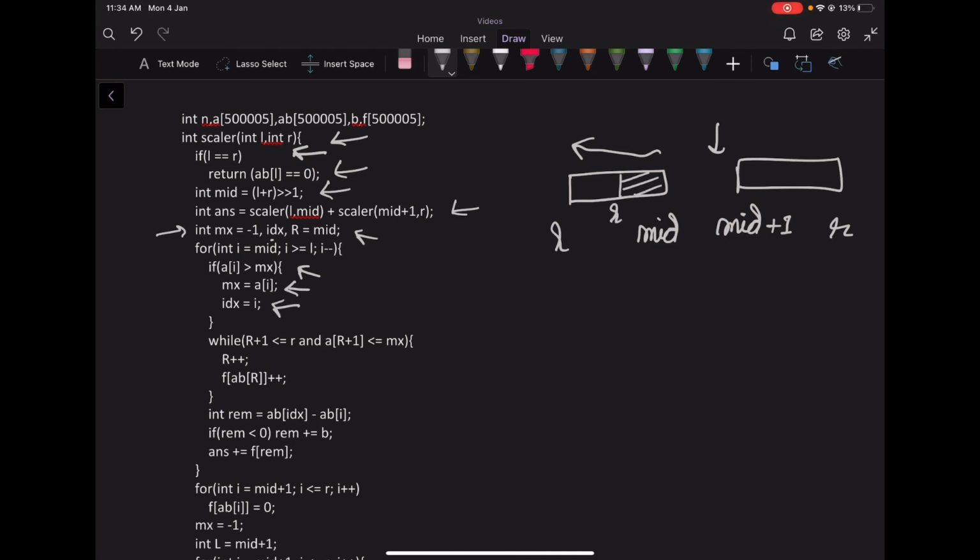This is our left index, ith index, and we have updated our maximum value. Now we want that while the next element to be taken, so r + 1, is a valid index, that is it is less than or equal to R, and the value at that index, A_(r+1), should be less than or equal to mx, because we want the maximum to lie in the left part. If this is the case, we increment our right pointer, and we also update the frequency of that right element. But we do not change the frequency of A_r, we update the frequency of A_r modulo B, because that's what we want to find for our answer.